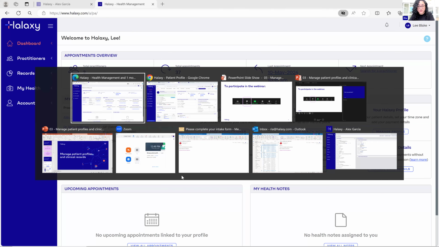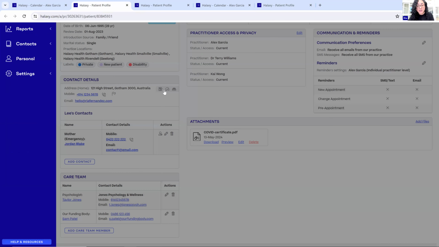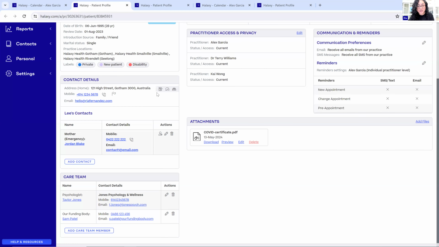Moving on to the other parts of the patient profile, we have our contact details here. If you want to get in touch with a patient instantly, you just have to click their email address and you can send an email to them. With this, you can send them an SMS, but again, don't forget that you need Halaxy credits to be able to do this. You also have some other action icons here.